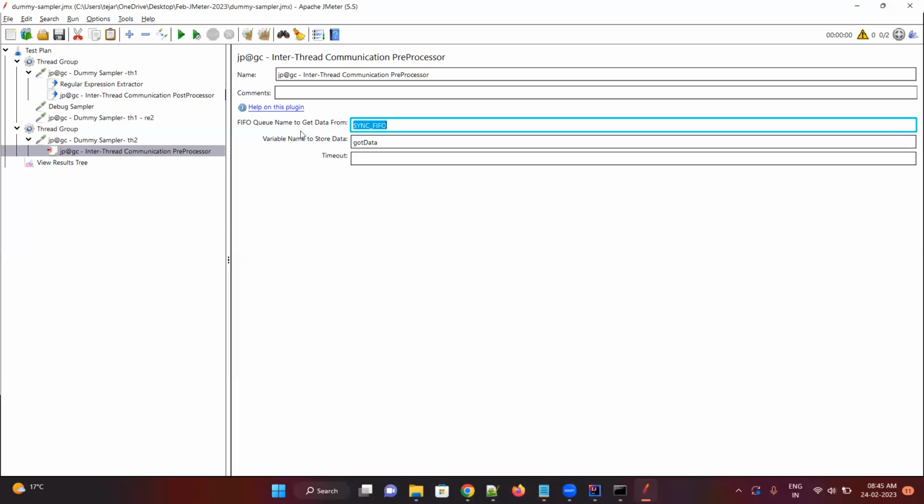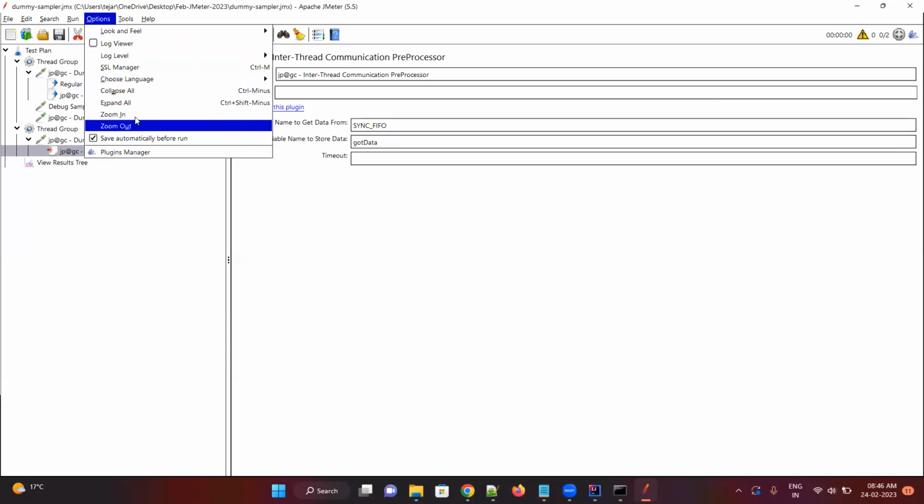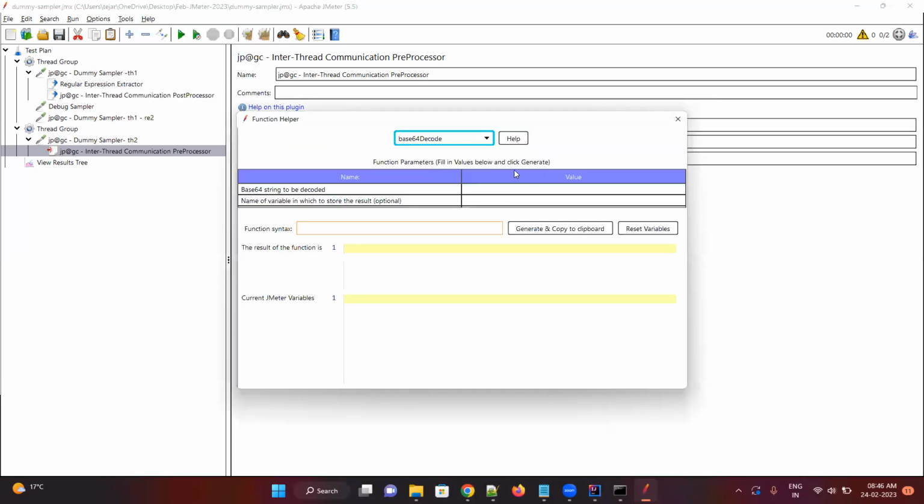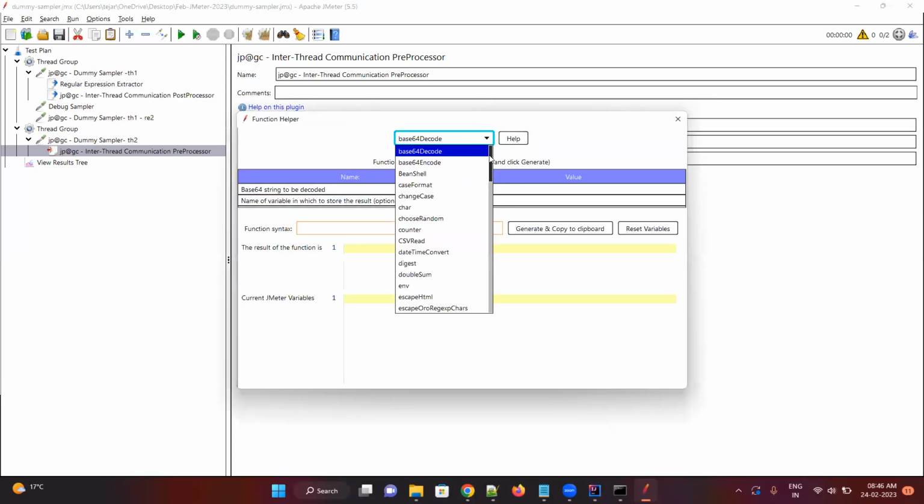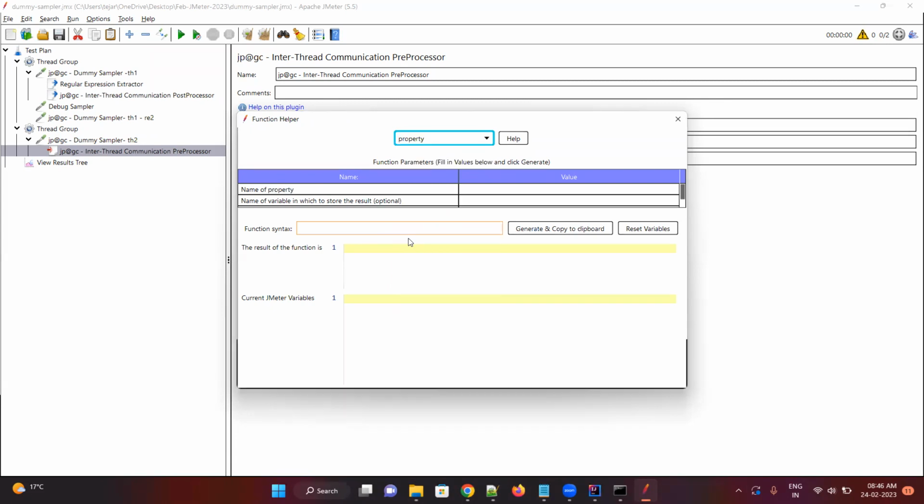So for multiple things, if we want to use it, then we need to use a different one. We have one more setting, which I will cover now. Right now, as I mentioned, if I want to use it multiple times, I can't use this one. So that's why you go to Options, Tools, Function Helper Dialog. In the drop down, you'll see properties, P or property, either way.